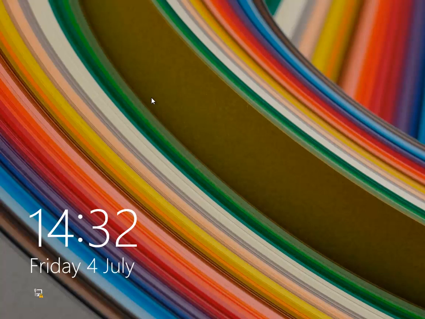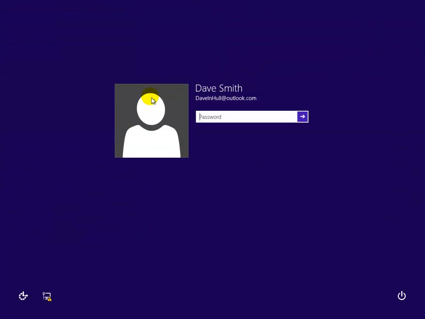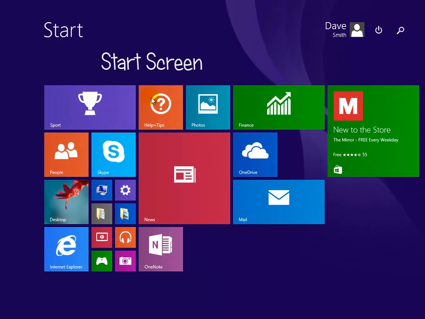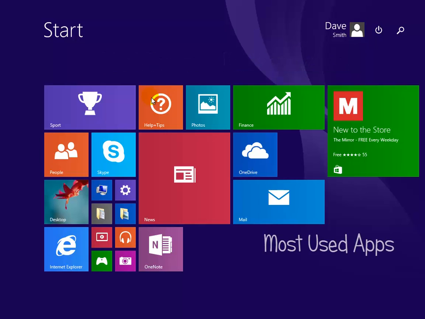When Windows starts, you will need to click on the desktop and you will be prompted to enter your password. What you will see after this initial screen will depend upon how Windows 8 has been set up. The two main areas are the start screen, which is what we can see here, and the desktop, which we shall look at shortly. On this start screen is where the most used apps are accessed from.